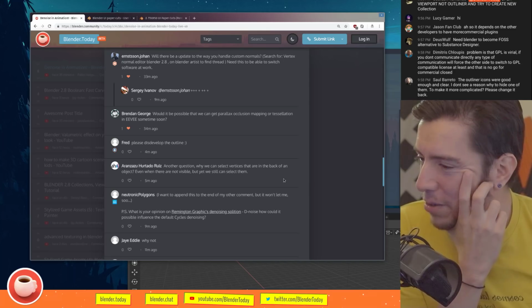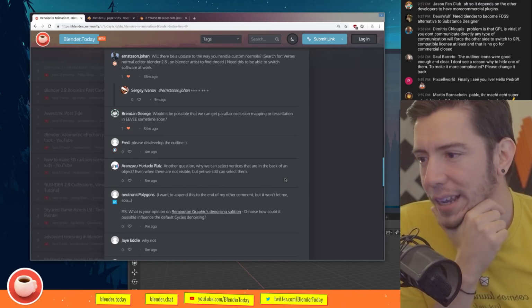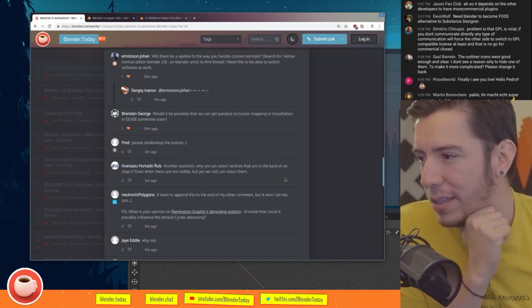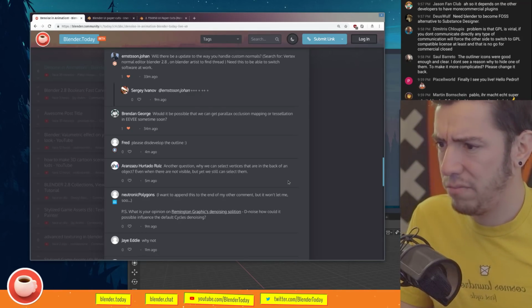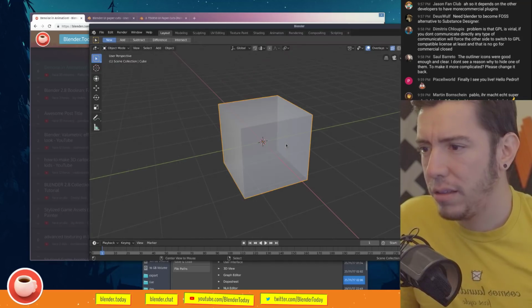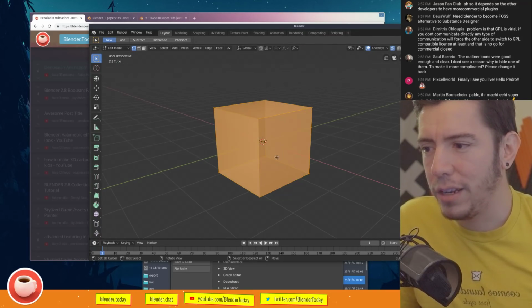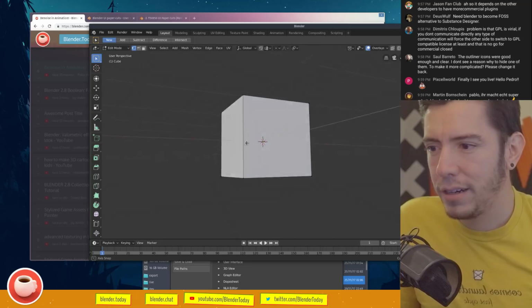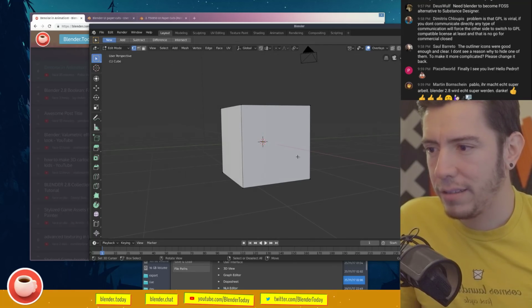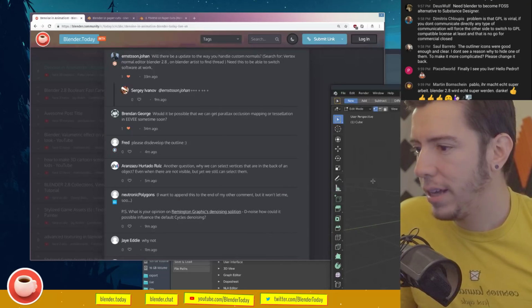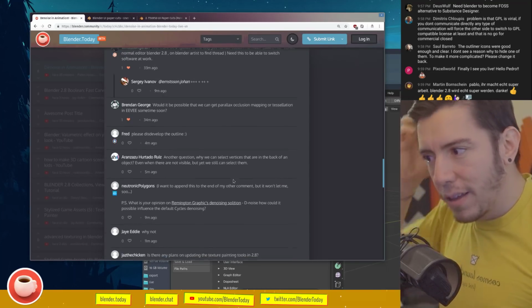Anansaru Hurtado asks why we can select vertices that are in the back of an object even when they are not visible. No, you can select them if you're in X-ray mode, but not if you're not in X-ray mode. If I click here, no, they're not selected. I'm not sure what you mean.